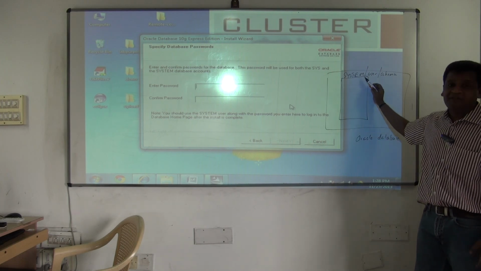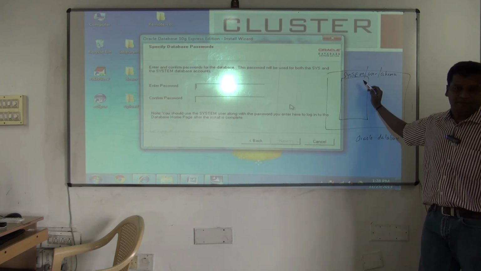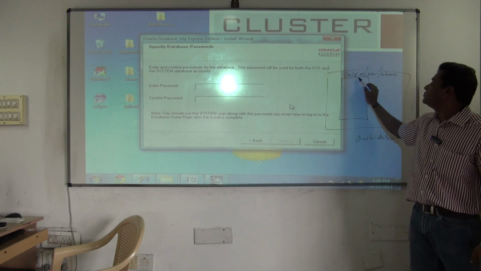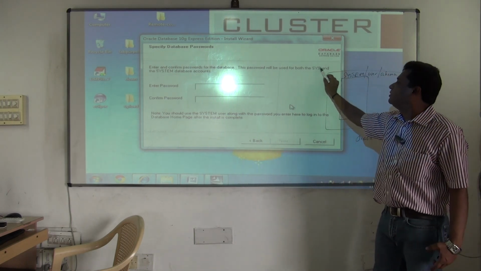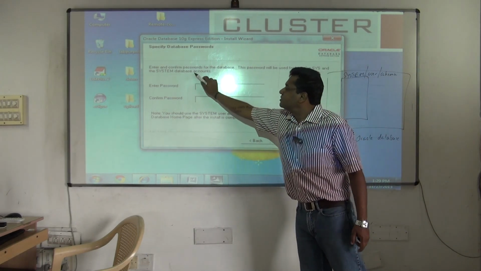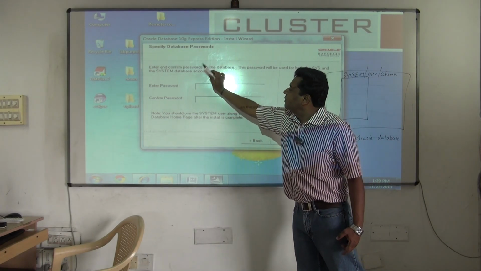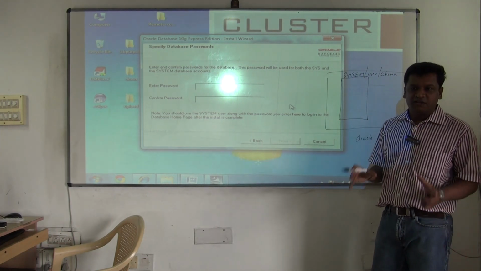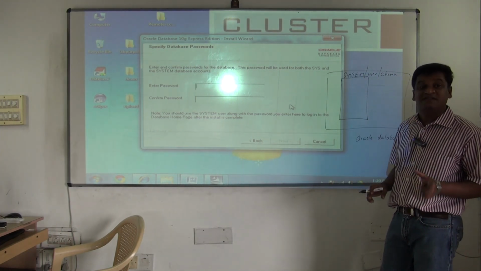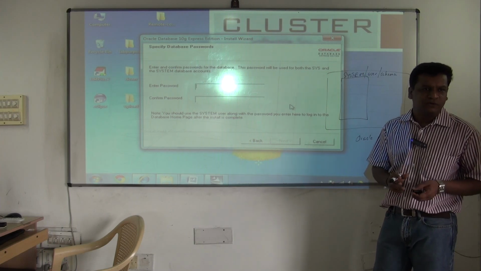But one default user is created, and the name of this default user is system. You can see it very clearly. This password will be used for the system database account. So you have to give one password now. Generally in class, we give the password as cluster. You can give any password you want.